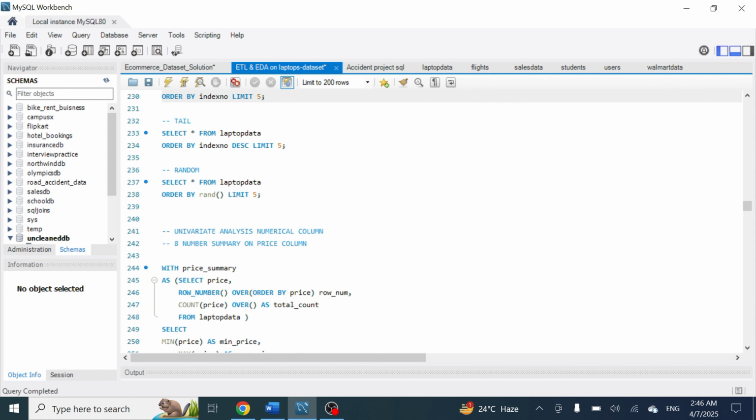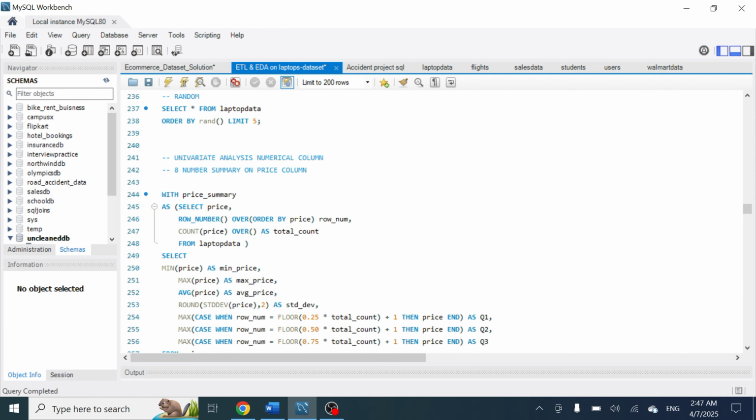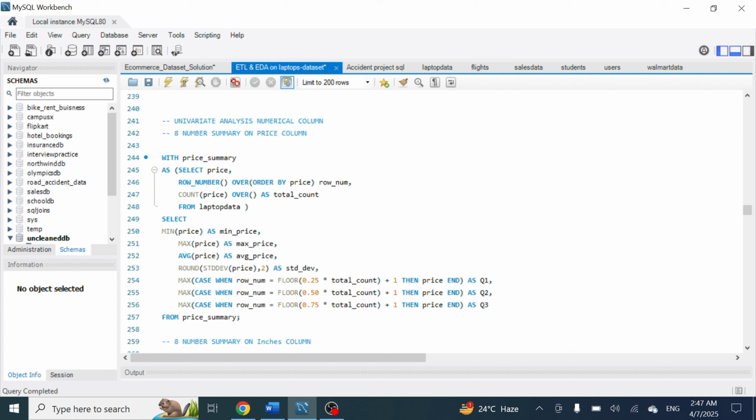The two main things in exploratory data analysis: as you know, there are two types of data we have. The data can be quantitative or qualitative. So let's start with the univariate analysis. Univariate analysis is on a single column, here on a numerical column. If we want to do exploratory data analysis on a single column, like the price column, we can find the 8-number summary. You know the 5-number summary. The 5-number summary is a box plot. A box plot is a visual representation of the 5-number summary where we find outliers. There is some extra we find.